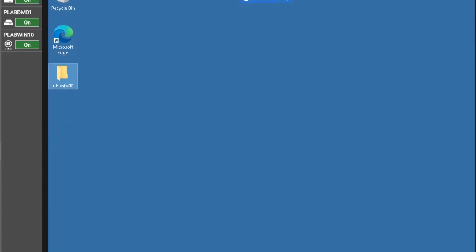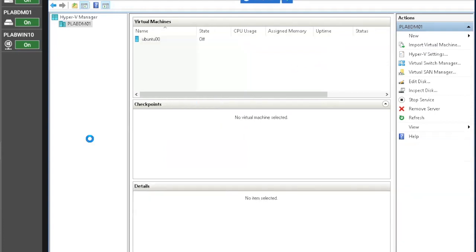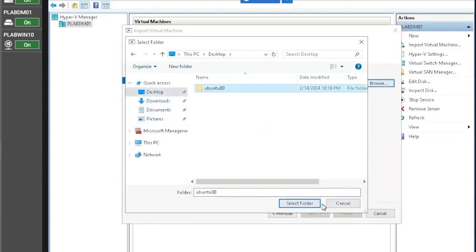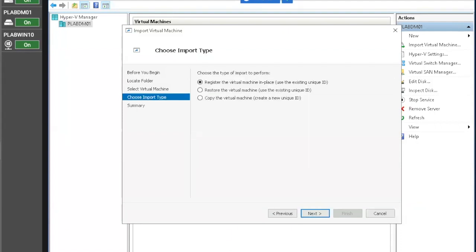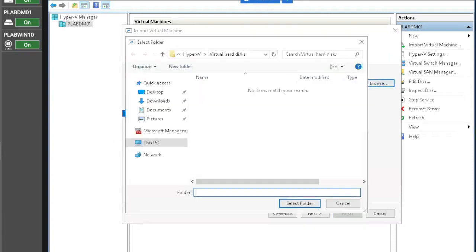Now I'm going to import. Right, next. This one here, of course. Right, next. And of course, it's going to be that one. We want to copy the VM. Naturally. And then for this one, actually, no, this is fine. Actually, let's do that one here.